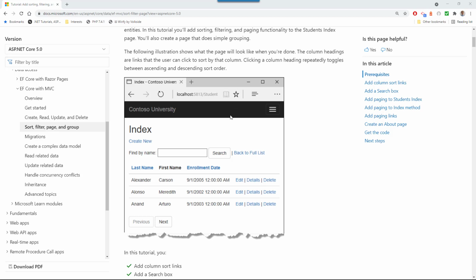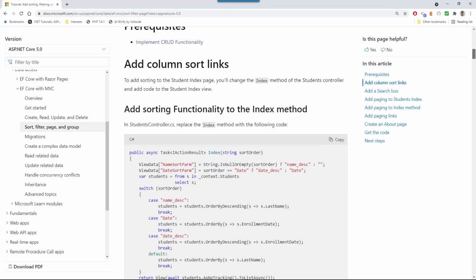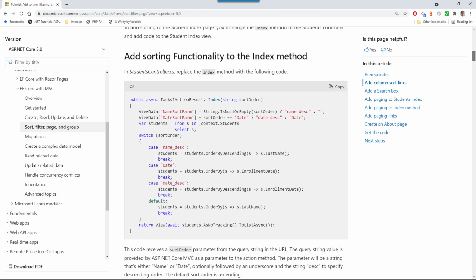This is the third stage where we are adding searching, sorting and paging. You can't see the paging in this example. That's what we're going to be doing. So we're going to start on sorting. I'm going to be adding this in MVC to the index method, and we're basing it on a name sort and a date sort.